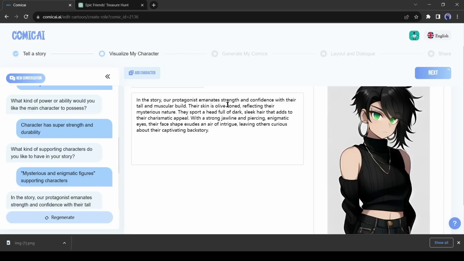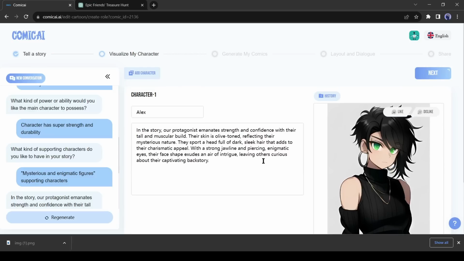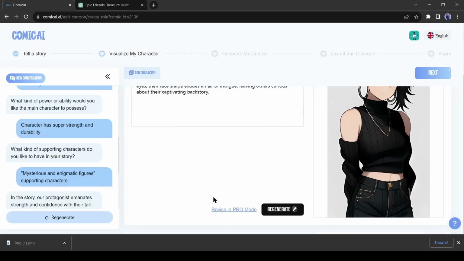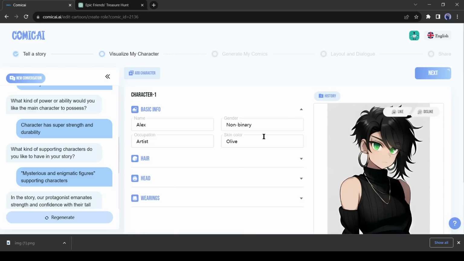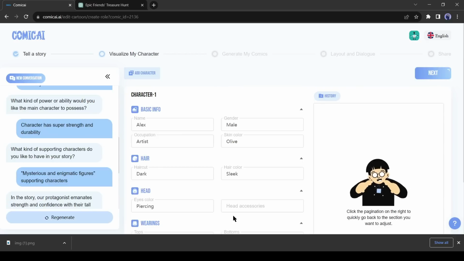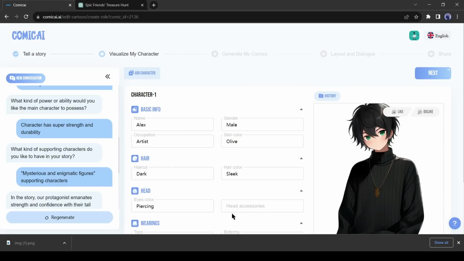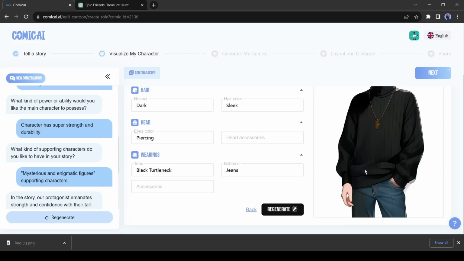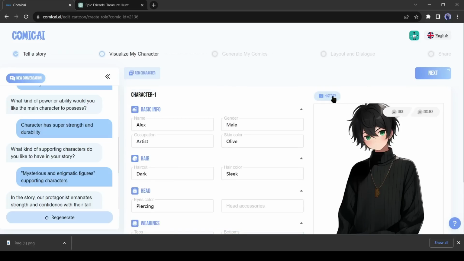ComicAI has generated a girl character, but I wanted a boy character. Let's change it with the pro mode. Change the gender from non-binary to male. I will make some changes in the wearing section also. After all is set, hit the regenerate button. Now it's perfect. In this way, you can create more characters by adding characters.